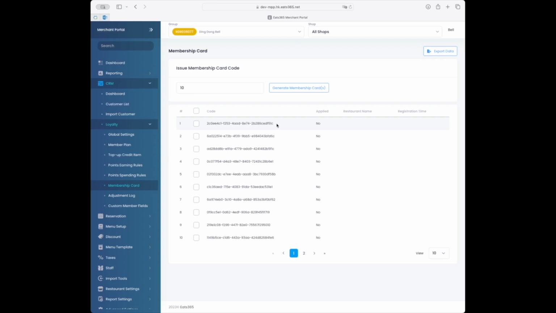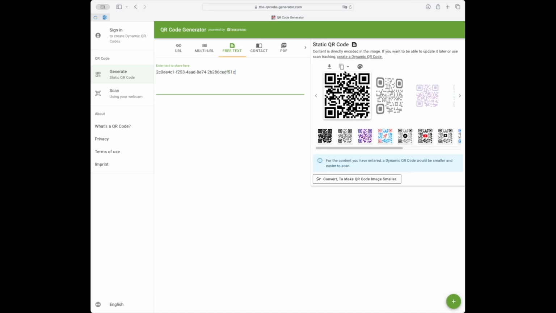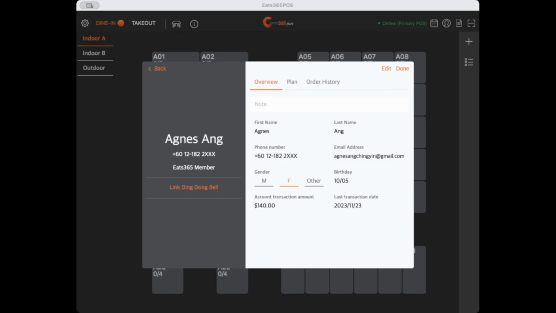So for the example here, I will copy this code and generate a QR code in my QR code generator. Then, I will save this code and link the code to my member's account in my POS. So, if you remember, just now when we set up the CRM global setting, I have enabled the Eats365 CRM membership card and I have input the name as Ding Dong Bell.